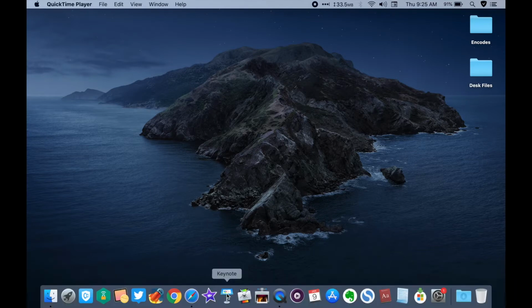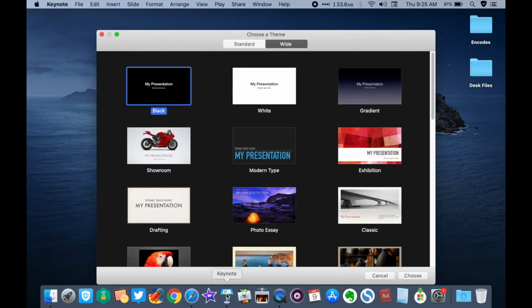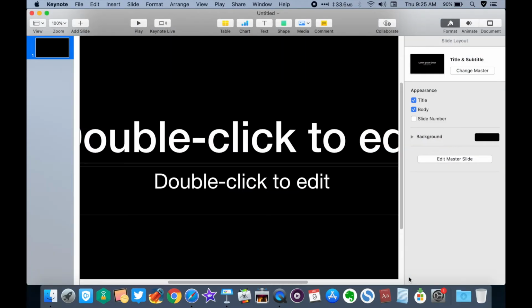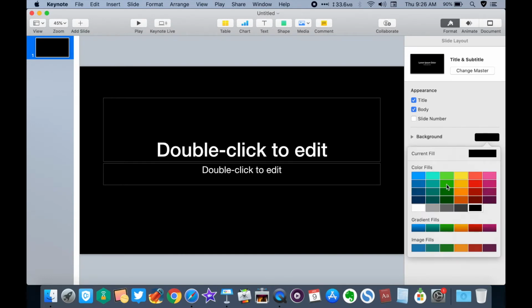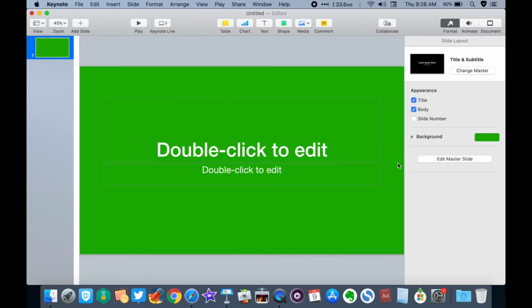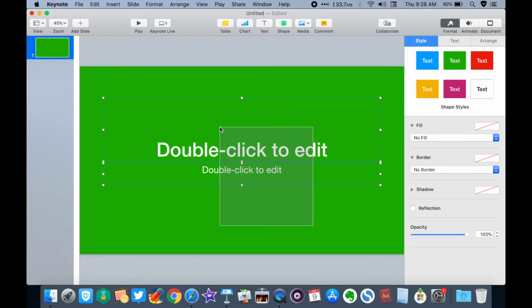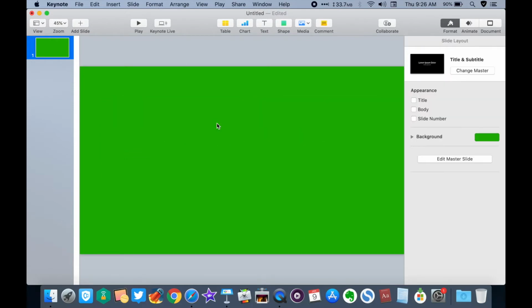Let's get into it. Simply launch the Keynote app. Now click on wide, select the black presentation and then click on choose. Zoom in, fit slide. And let's change the background color to green, this particular green here. Good. Now delete the text input fields, and then let's add a shape.